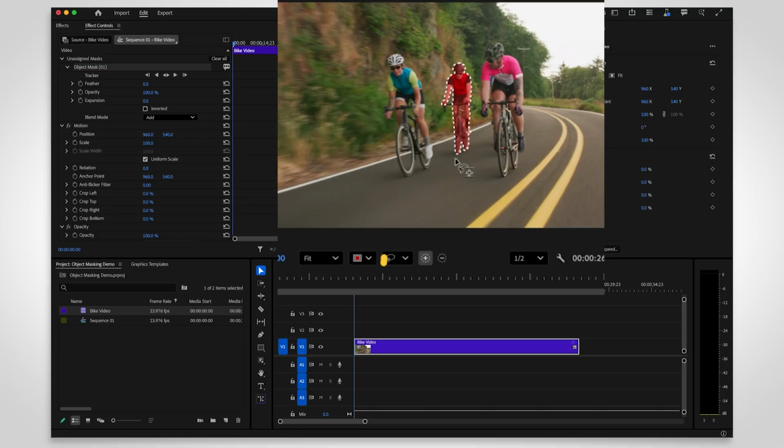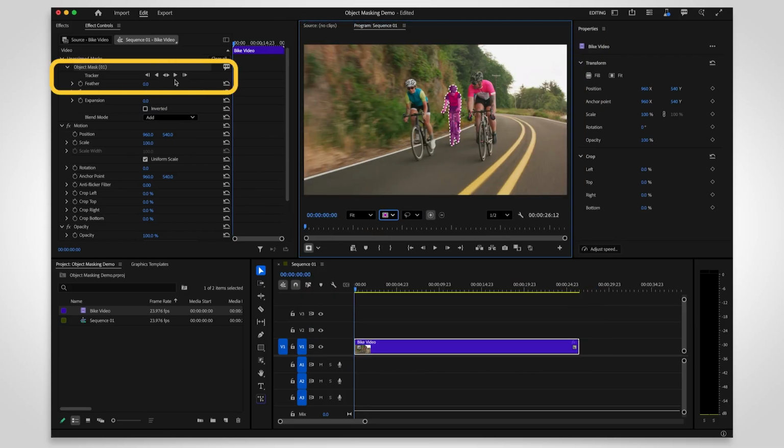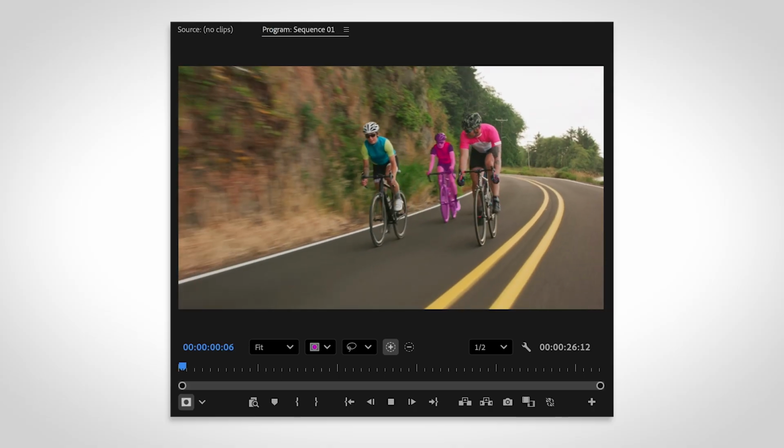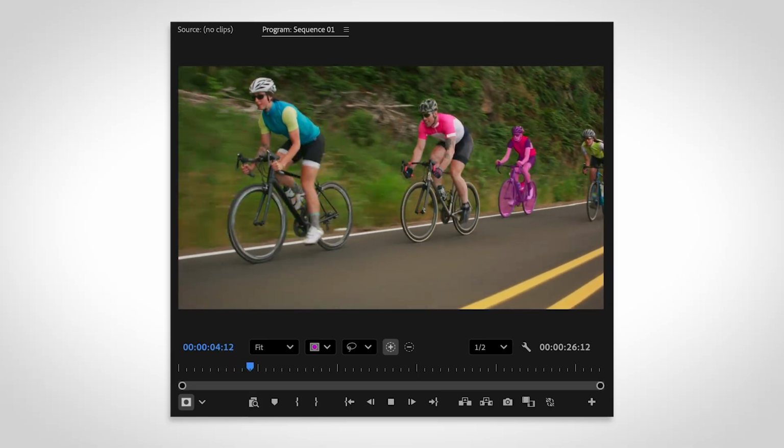Depending on the colors in your video, it may be helpful to change the overlay color of the mask to make it easier to see. You can control tracking in the Effect Controls panel. After it's tracked, you can refine the mask by adjusting feathering, expansion, opacity, or invert the mask if needed.